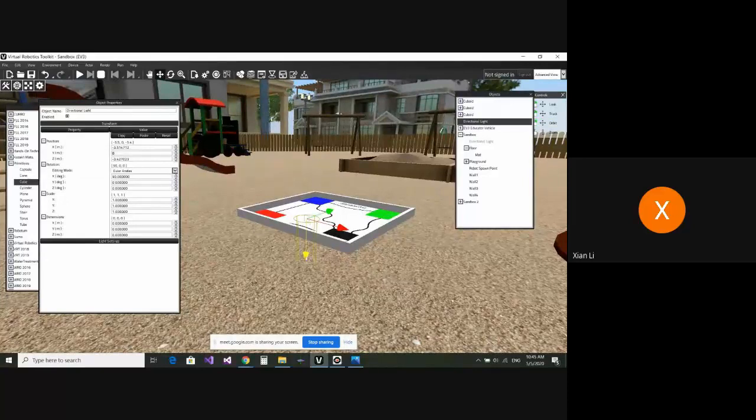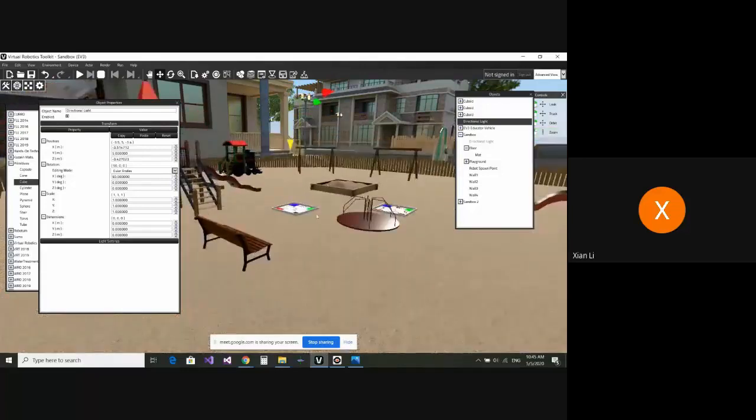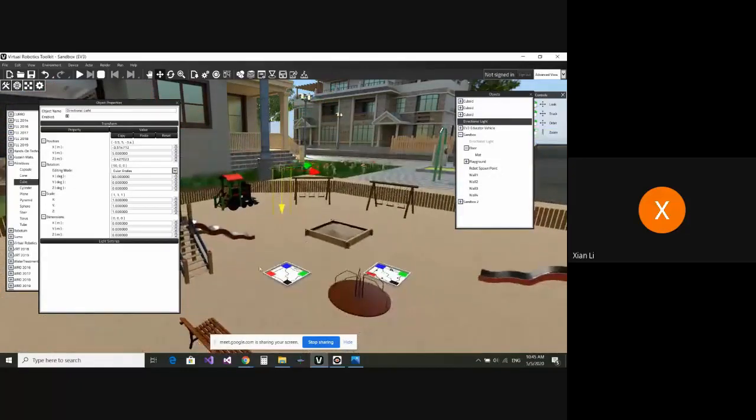And then we also want to place the light up a little bit. You can either drag it, move it up, or you can enter the number, any number you want. So in terms of the height, let's say 5 meters. So that's where you position your light.